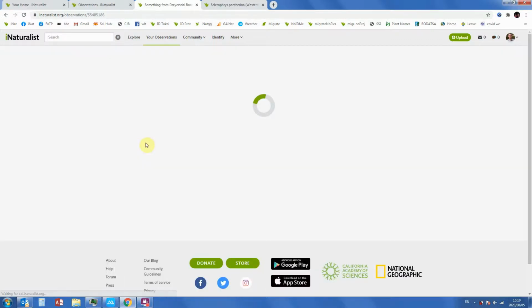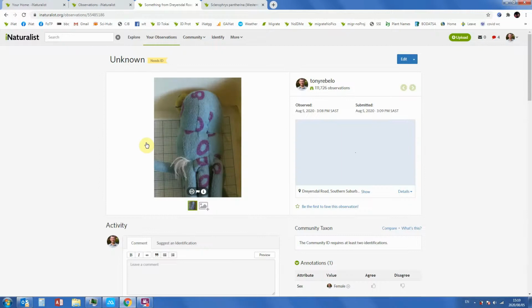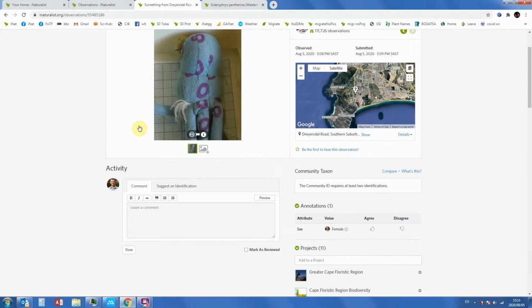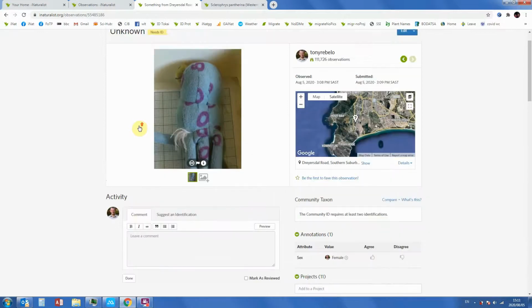Okay, you'll notice several things. One, I didn't bother with the identification. There isn't time in the field and there's no need. Someone will identify it for me, I'm certain. Otherwise, if no one has, I can identify it later.